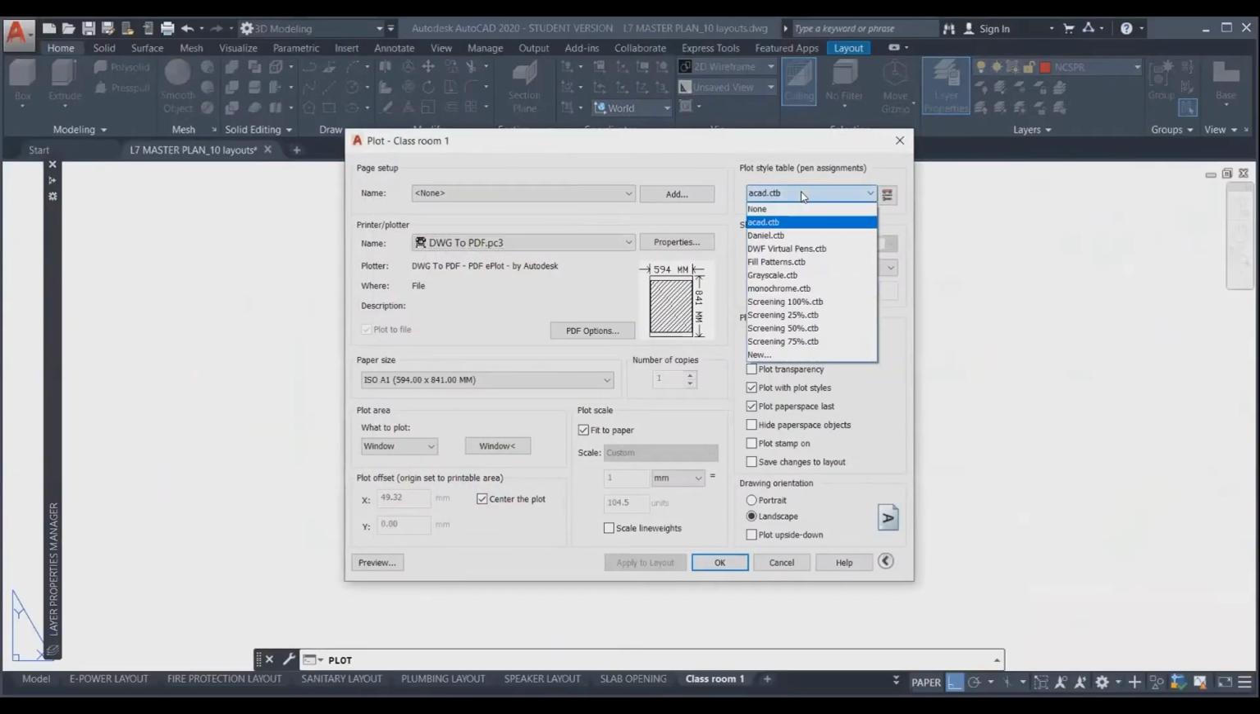Okay, there are two. One is the AutoCAD CTB, one is the monochrome CTB. Apart from that, you can customize yourself. Whatever the color you want, you can build. Just for example, now I will take AutoCAD. I'm in the colorful drawing, preview.